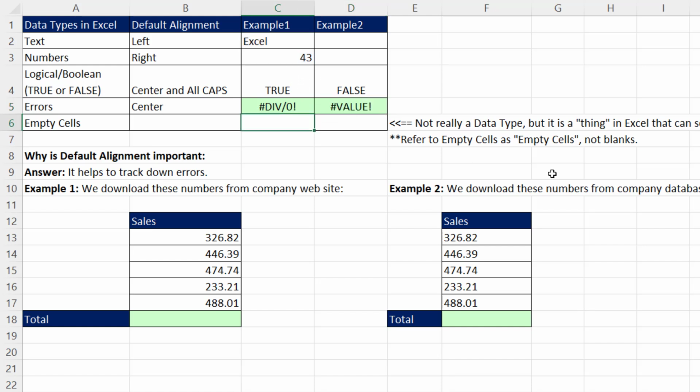So when I hit Enter, it's polite. It gives me a value error, which says that one of the inputs is incorrect. That error can also mean that something you entered into a built-in function is not correct. And finally, we have empty cells. And it's not really a data type, but it is something that we have to deal with. Now, the reason that all of this alignment is so important is because it'll help us to track down errors.